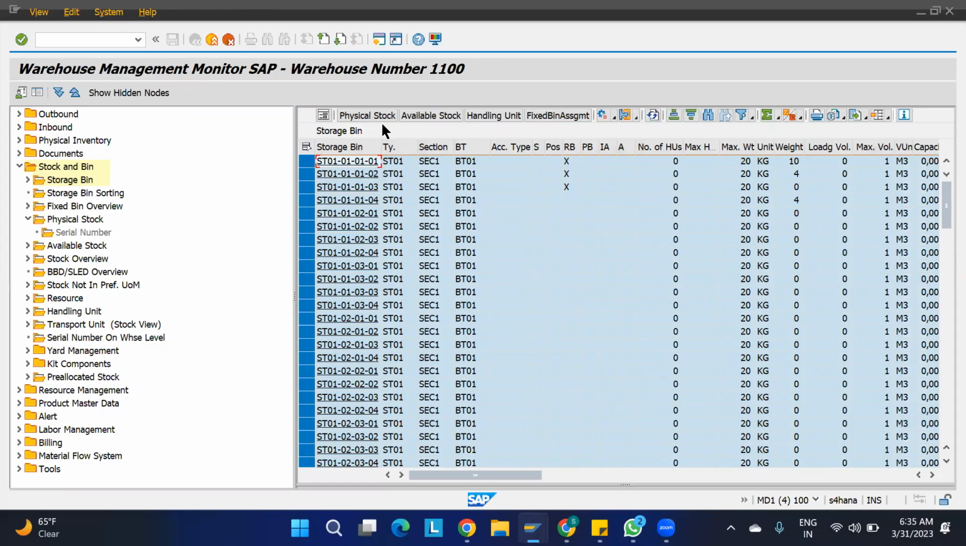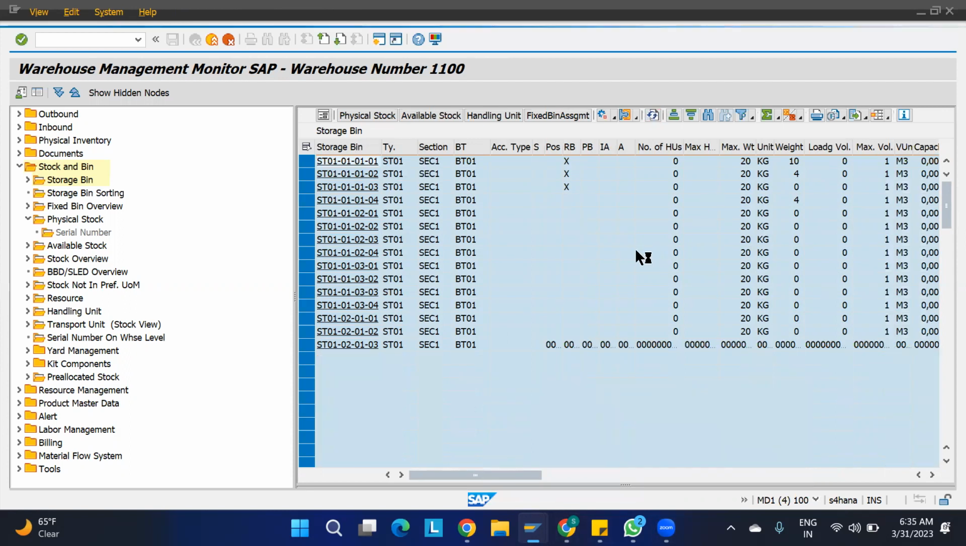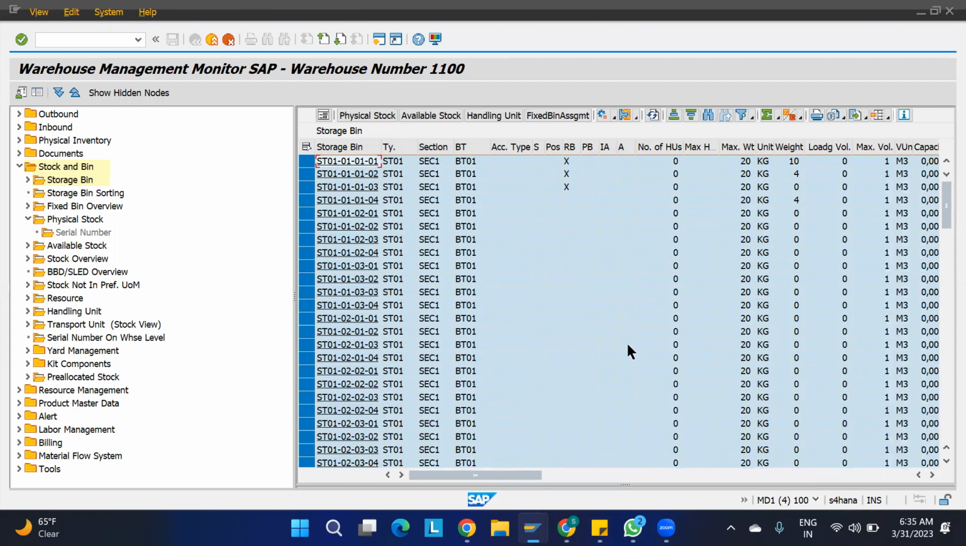Okay, we have just seen the storage type level. Now we are going under the storage section level. I'll just save it. Is there any other way to block sections and bins? Are you using the monitor, right? Yes, is there any other way?